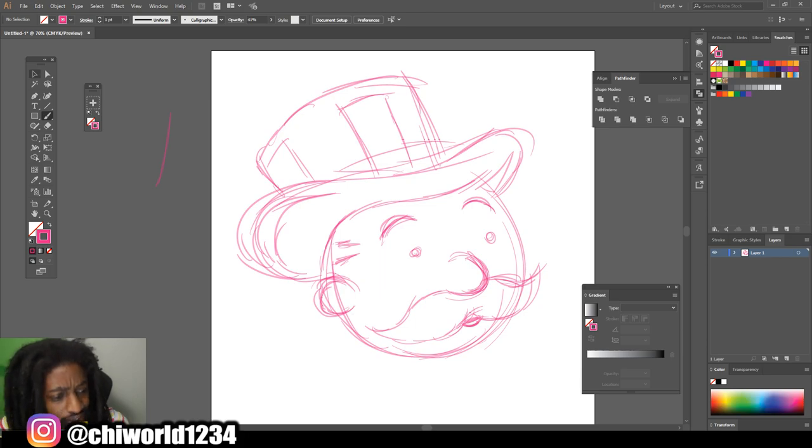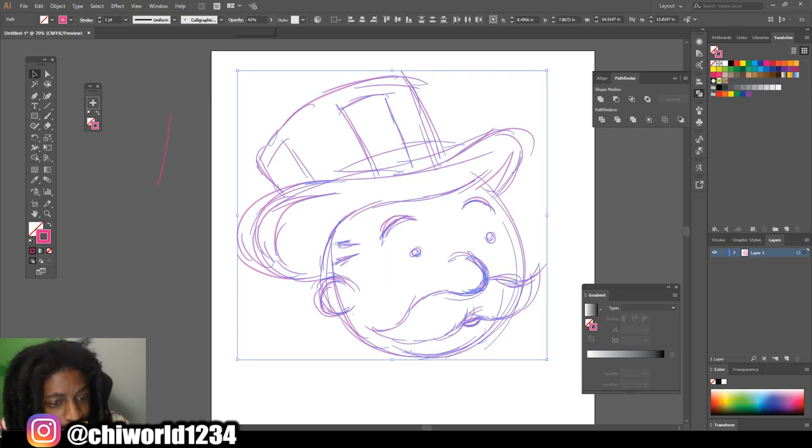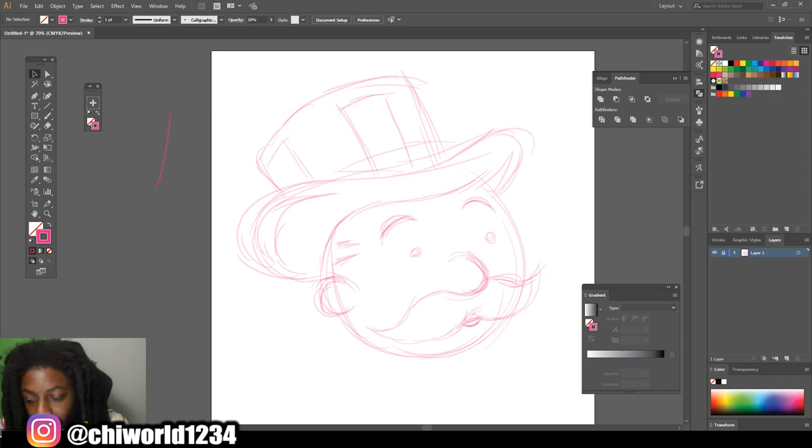After I sketch out the picture, what I do, I highlight everything once again, and I drop my opacity even lower. So bet, I lock that layer, create a layer right above it, and now you get to do the line work. Now see, if I would have just tried to draw this straight out without doing the sketch first, it would have took so long to get it perfect.